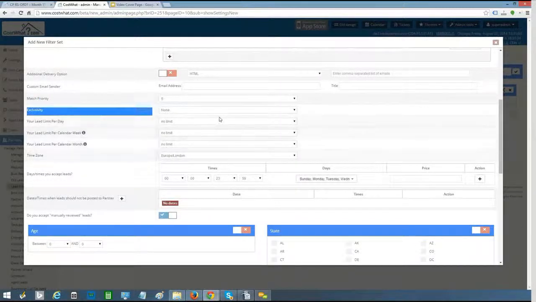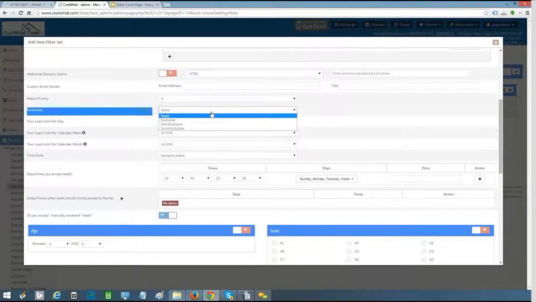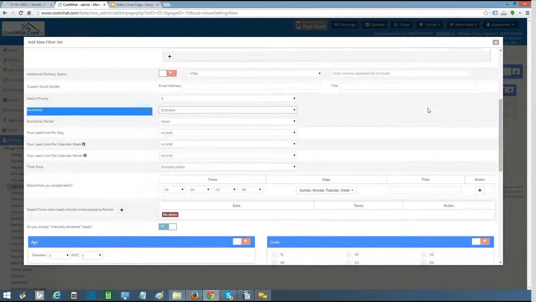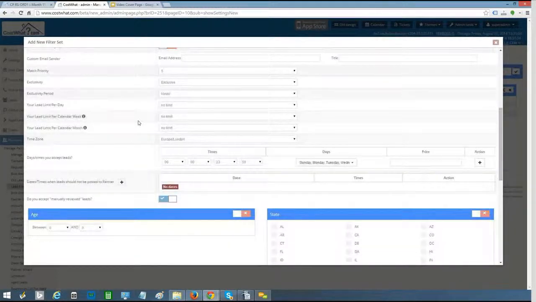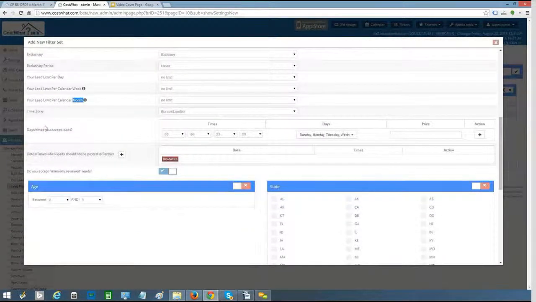As I mentioned before, exclusivity. You deliver leads exclusive, non-exclusive, or semi-exclusive through the same lead type. So this would allow you to, for example, override the partners per lead setting in the source and only deliver the lead to this buyer and no others. You can then do daily, weekly, and monthly leads, and then a lead scheduler.